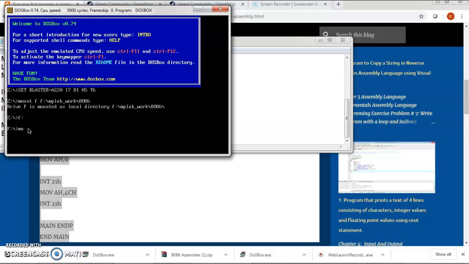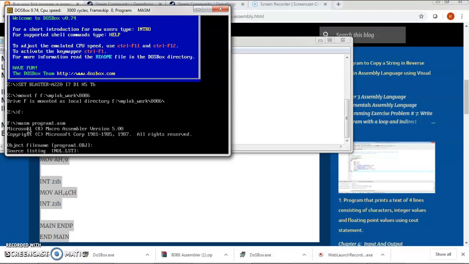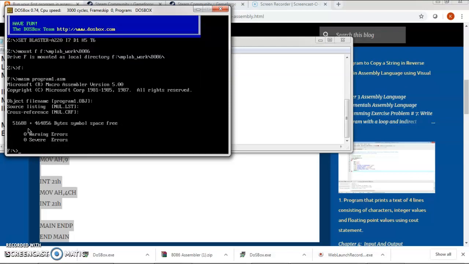Now you can run your program by giving the command. You can start compiling your functions: NASM file name .asm. You can see it asks for the OBJ and the netlist files, all that to be created. If there are any errors, then the errors and warnings will be prompted here. There's no error, so it shows 0 warning errors and 0 severe errors. So you can see that now an OBJ file has been created.